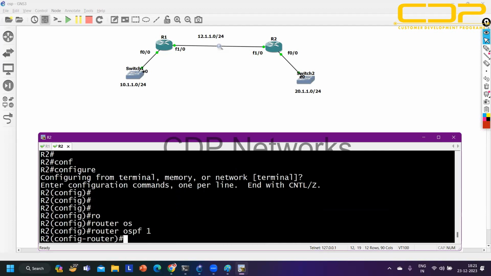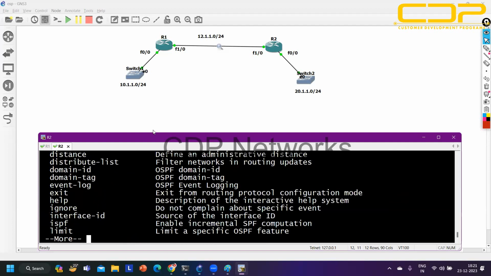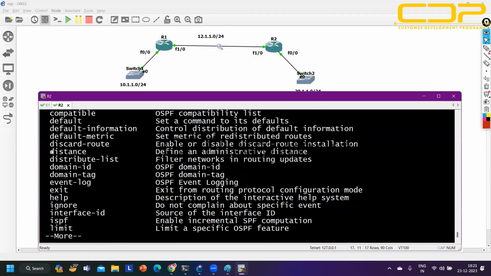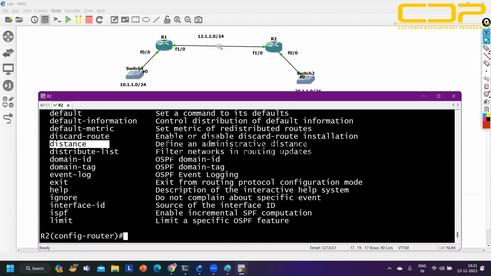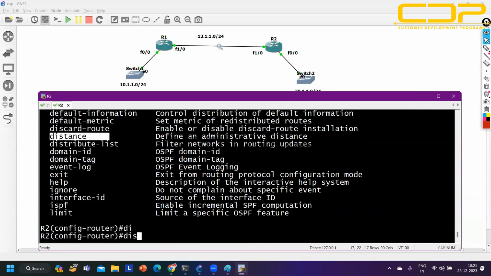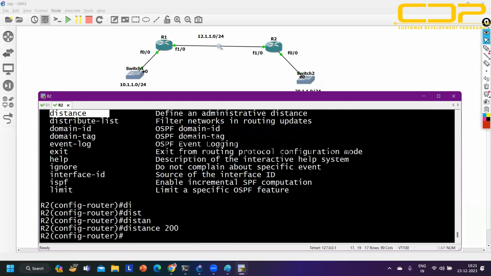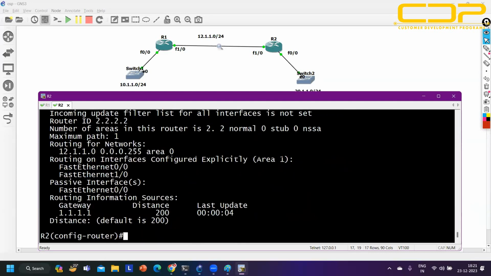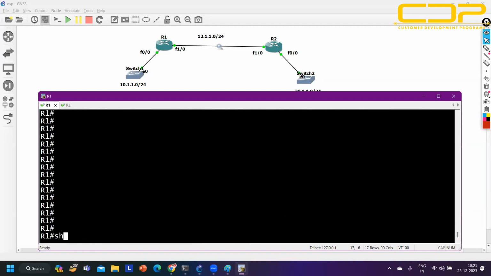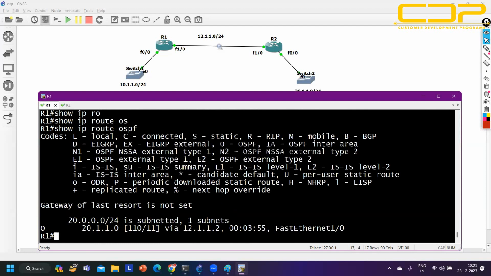Router OSPF 1. And here also you can see how many commands are there. We can change distance value also, like by default distance value is what? 110. Let's say I want to set distance 200. So IP protocol. Now distance value is what? 200. So on router number 1, so IP route OSPF. So see, it has learned this network from router number 2.